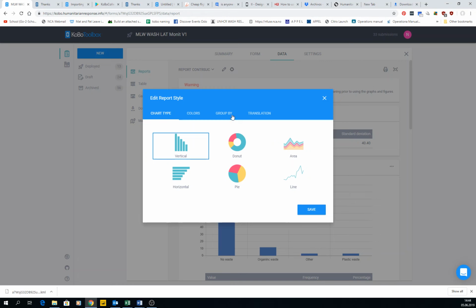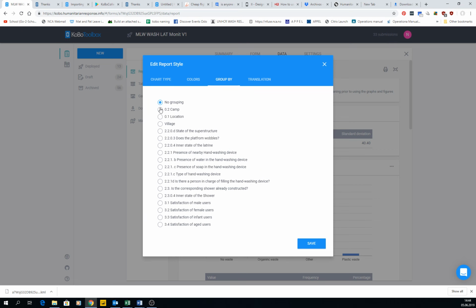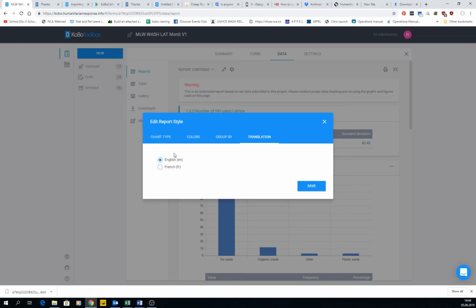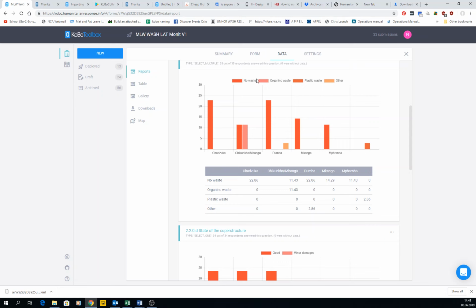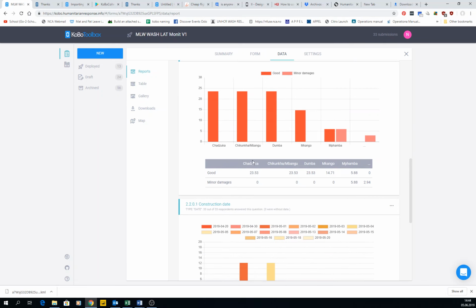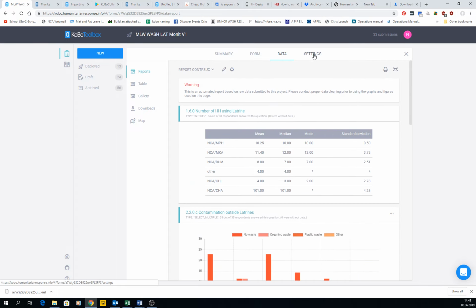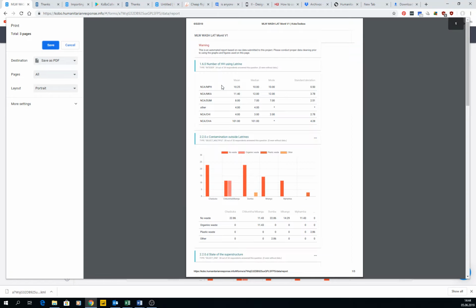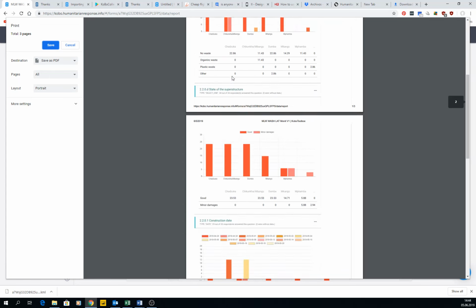If you want, you can configure the current report, change the colors if you like these colors better, or group them by camp, for example, or get them in another translation. Here we have no waste, organic waste, plastic waste, by camp, and all of these things. Then finally, you can print it if you really need to present something. It's not the most glamorous report, but it's really quick to get done, and you have a lot of data, so it could be interesting for some people.